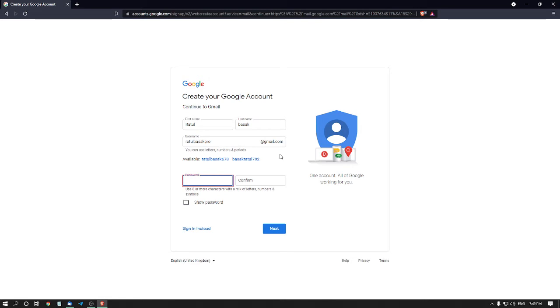Now, I am giving my password. I am pressing tab. Confirm password edit. You have to enter the same password again. I am pressing tab. Show password checkbox not checked. If you wish to show your password, you can check this box, but I am not checking it right now. Next button. To activate, press enter. Hit on next button.